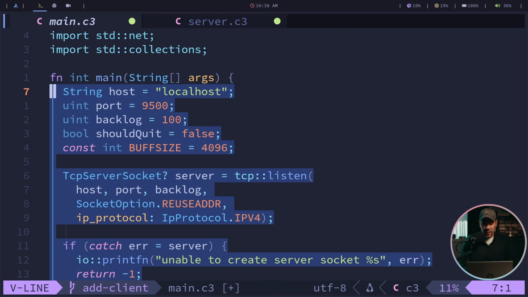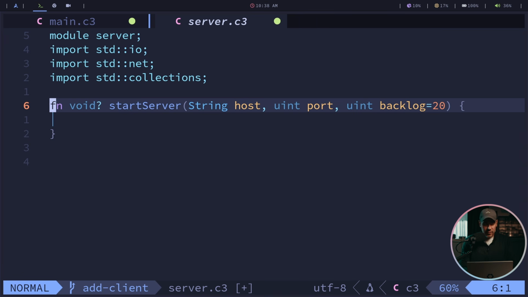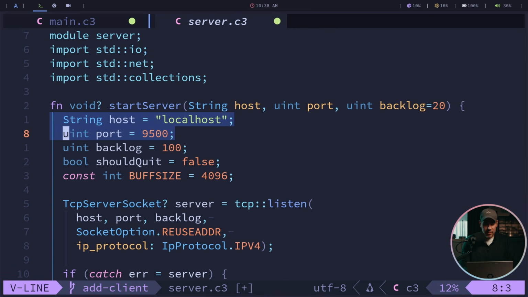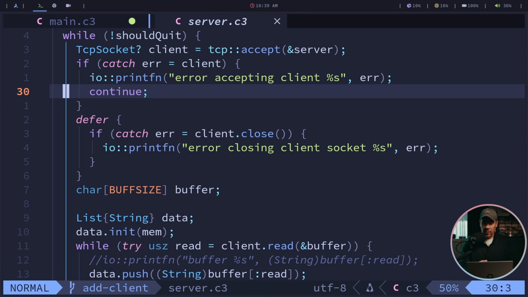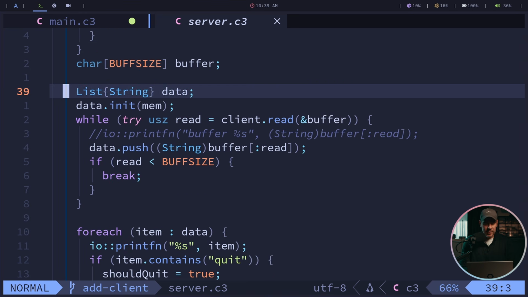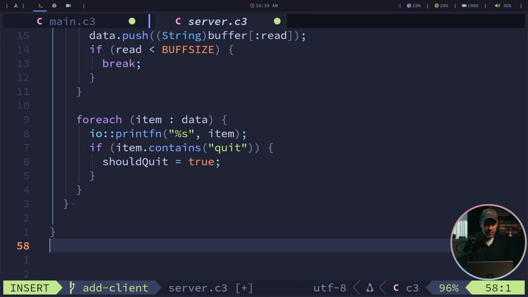All right, I'm gonna start by taking all of main and popping it in this server. Now we don't need the host, the port, the backlog. Then we're gonna want a function to read the input and process the input and then probably broadcast messages to every client connected. So let's start with those.